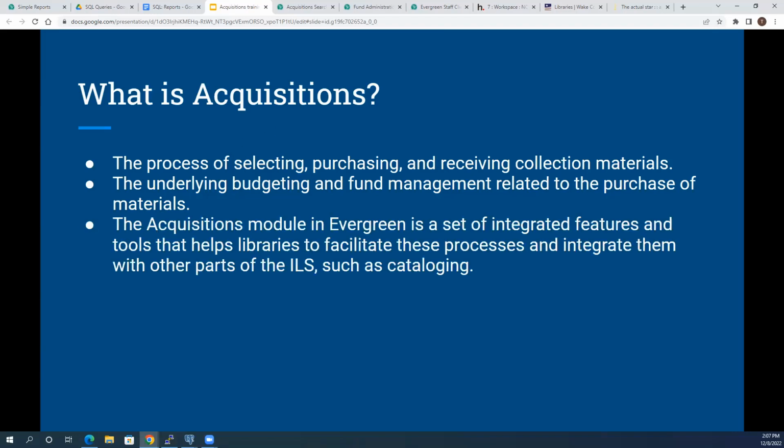More specifically within Evergreen, when we talk about acquisitions, we are talking about a set of integrated features and tools that help libraries to facilitate these processes. So the processes of selecting, purchasing, and receiving, as well as managing your budget and funds, and then to integrate them with other parts of the ILS, such as cataloging.